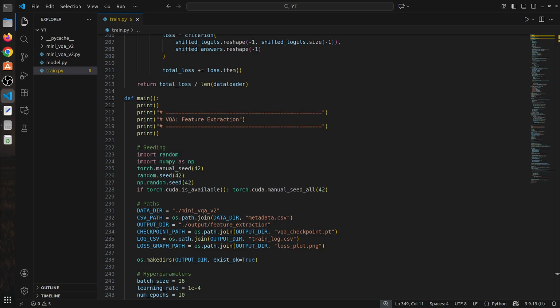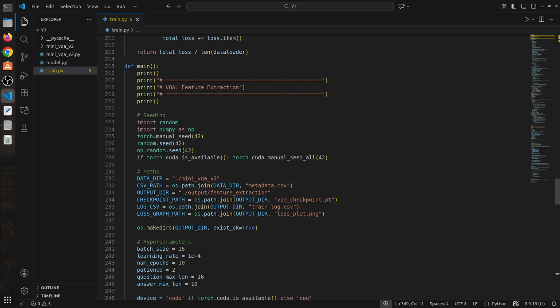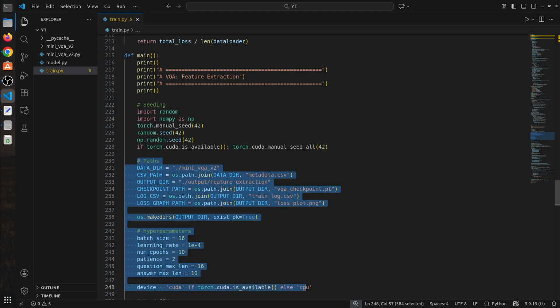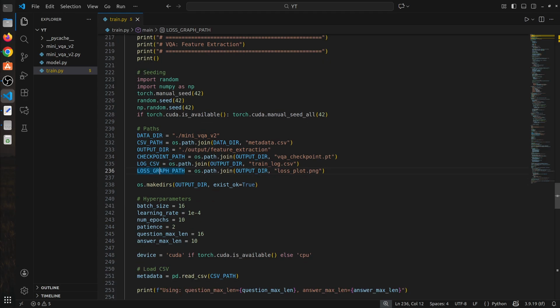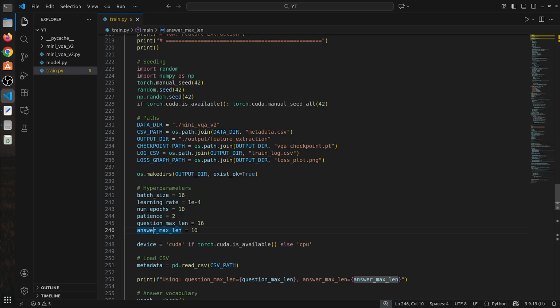So we try to seed every possible library, like NumPy, PyTorch, the random library, and all the things which you can see. Next, we have paths and our hyperparameters. Basically, this is our configuration till now. So here we have paths: a data path, CSV path, output dir, then checkpoint, log CSV, log graph path. We create that folder if it does not exist. Then we have our hyperparameters, that is batch size, learning rate, number of epochs, the patience. I'll tell you where we're going to use this patience. Question max length, answer max length, the same normal things which you would always use in any VQA. Specifically generative VQA, because answer max length should not be there in a discriminative VQA.